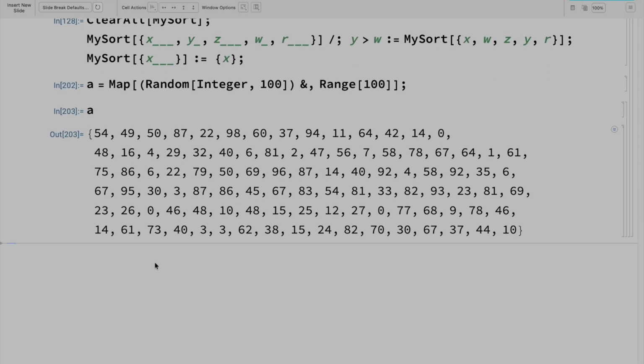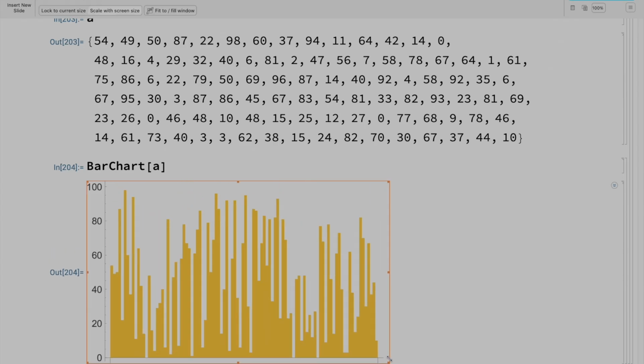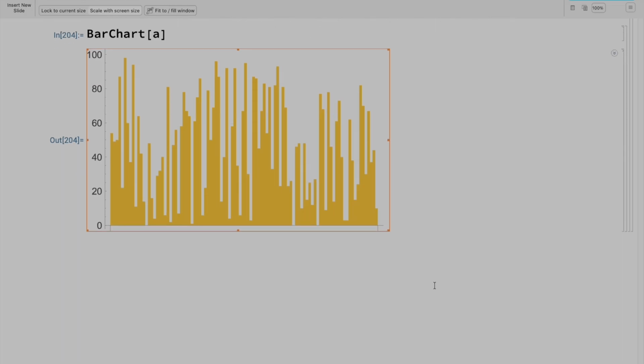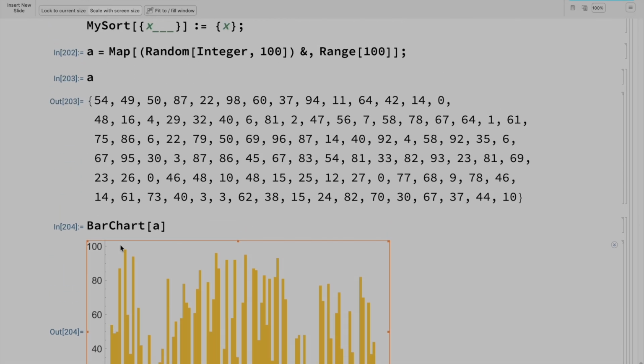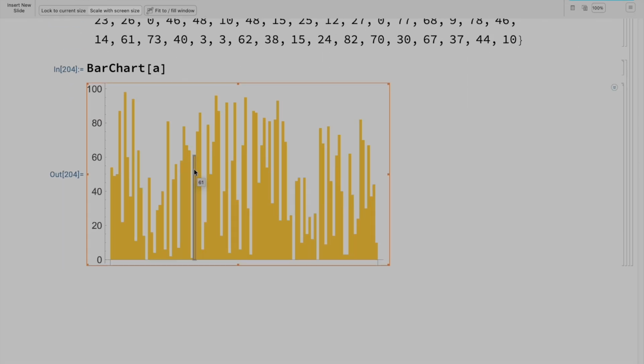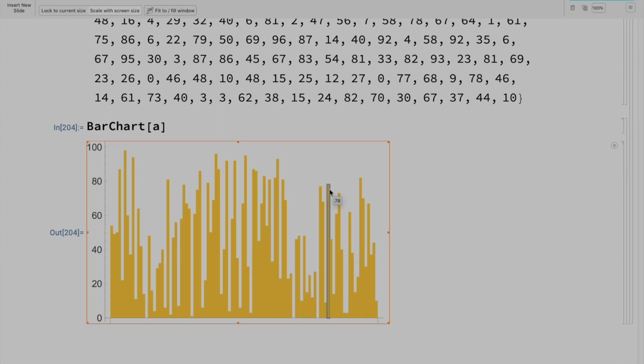There's an interesting function in Mathematica called bar chart that allows me to take an array and plot it as a bar chart essentially. So it looks something like this. So this is element 1. Element 1 is 54, as you see, so on and so forth, and it's unordered as you can see here.